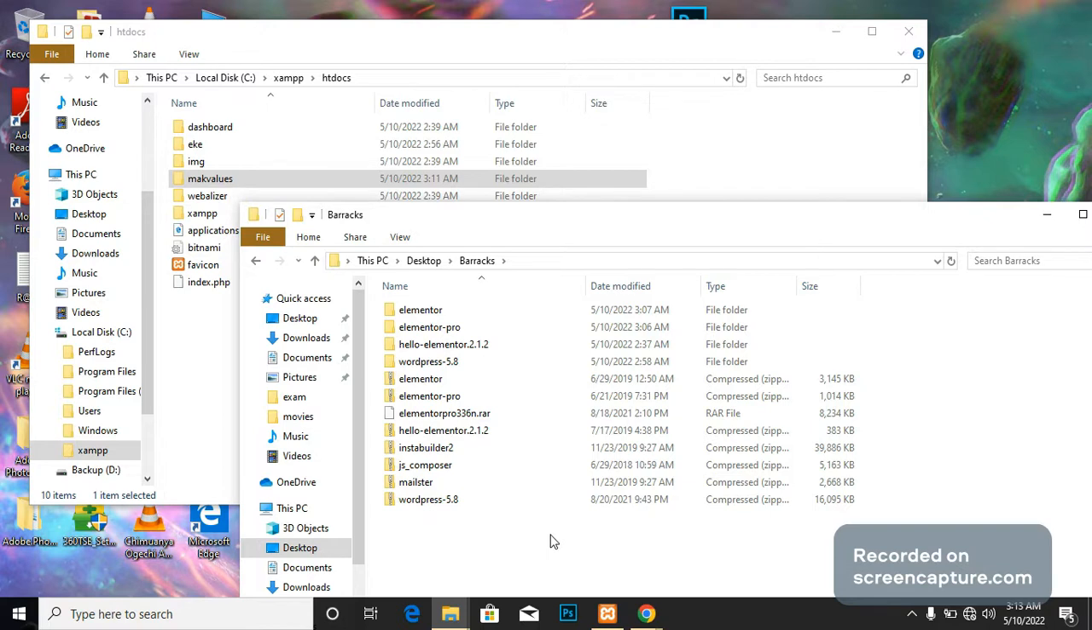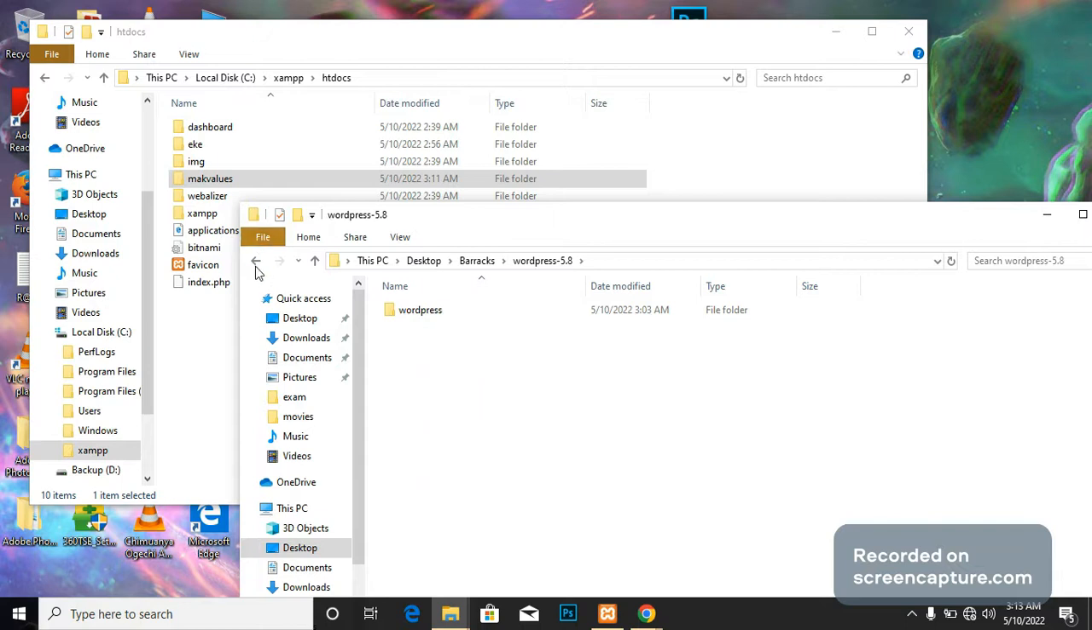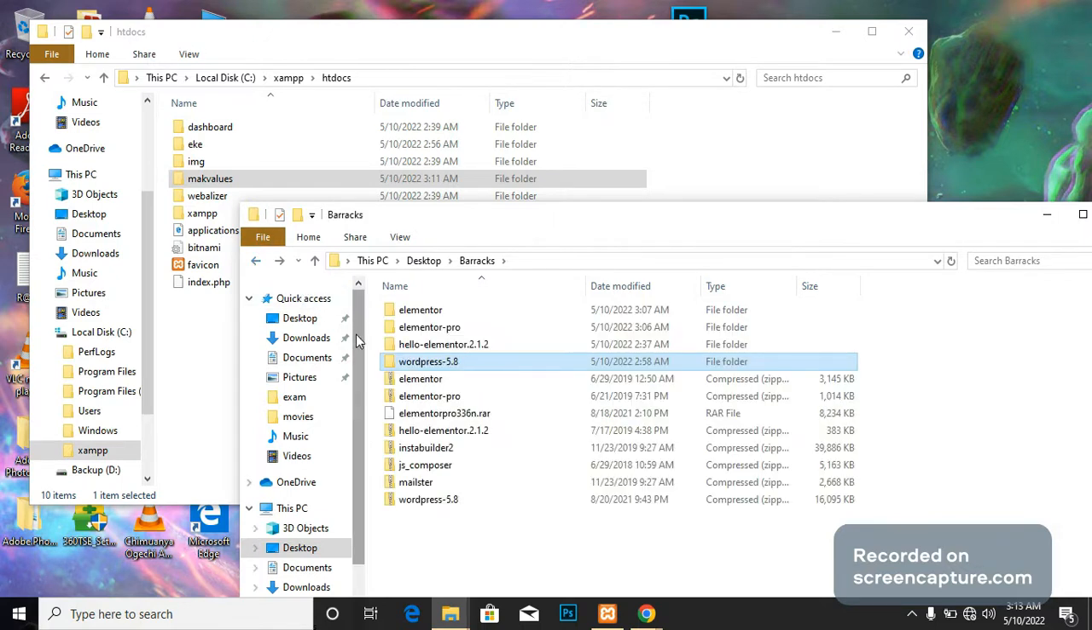But meanwhile, the WordPress I'm going to copy here is the extracted file. Okay, so look at it. All these ones that are zipped are not extracted, but the ones that are unzipped are already extracted. So if you check here, you will see this is WordPress. Okay, good. So this is WordPress, and I have extracted it already. That's why this one is not zipped.